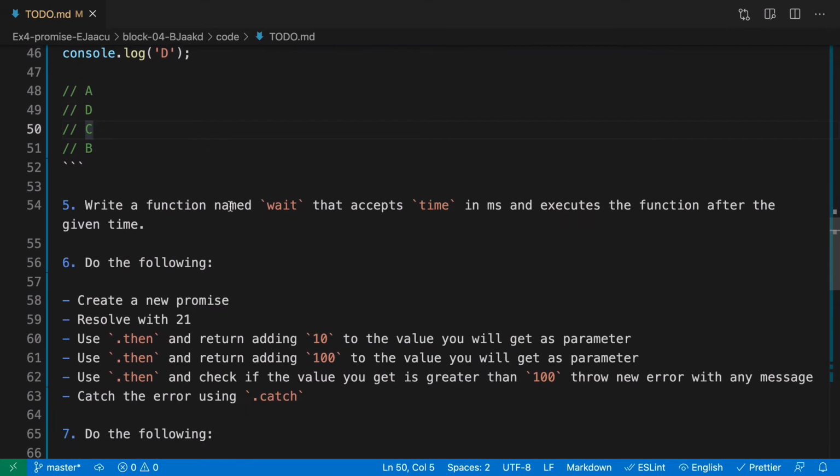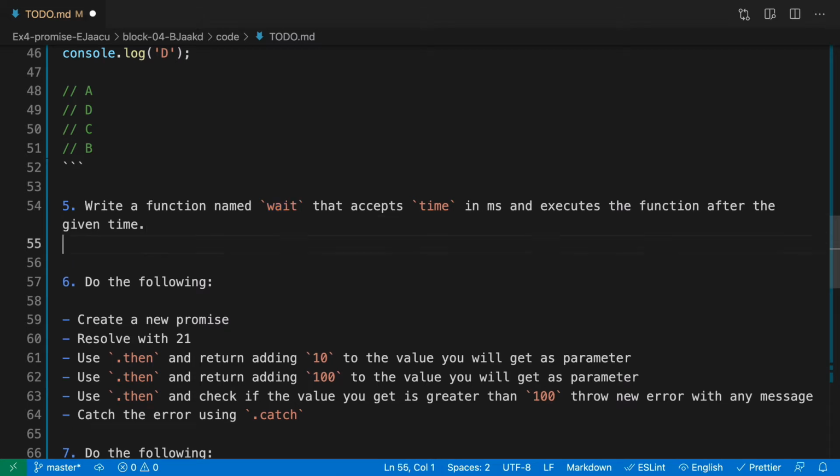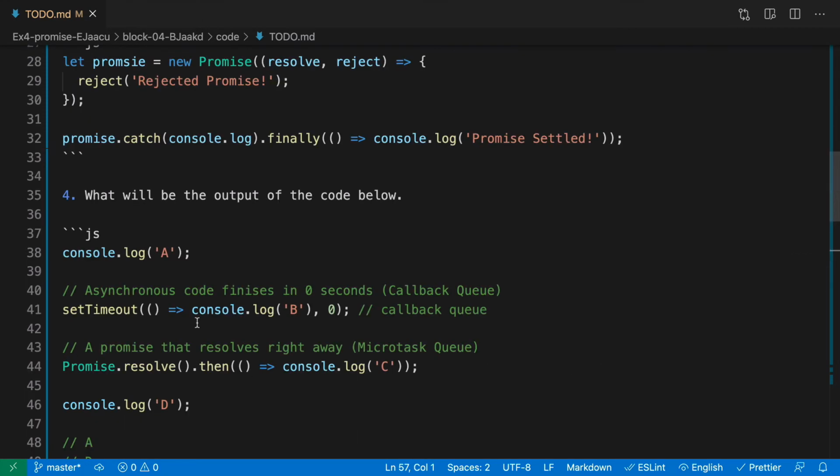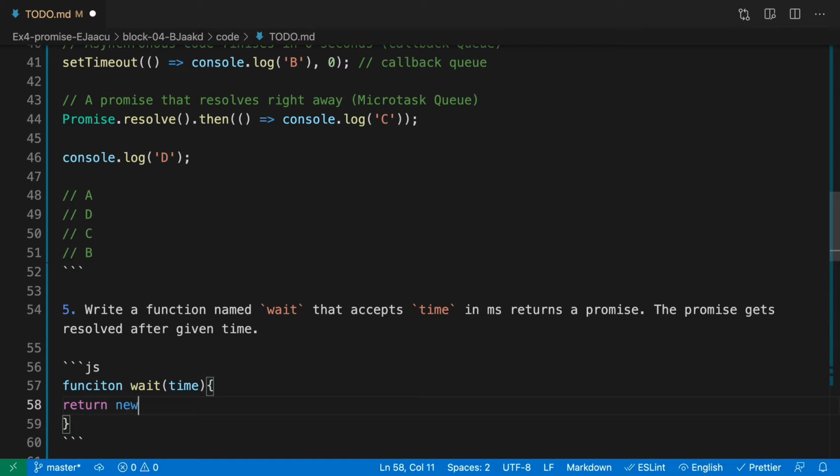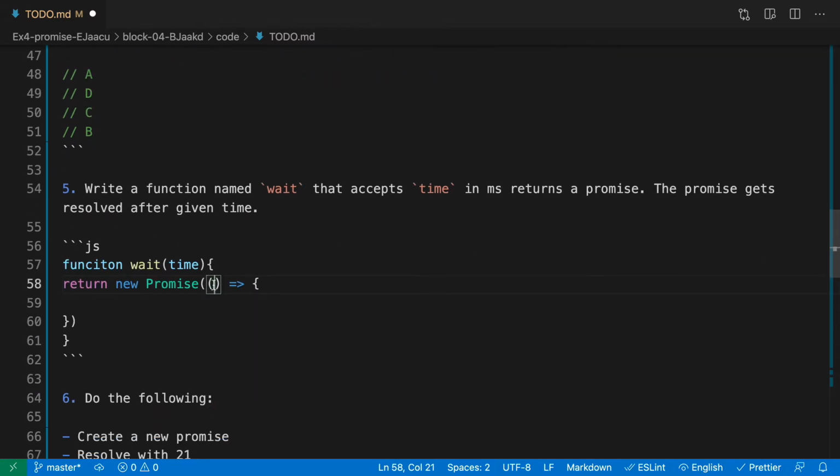Moving on to the next. The next says write a function called wait that accepts time in milliseconds and executes the function after the given time. So we'll write the function here. Moving on to the next: write a function wait that accepts time in milliseconds and returns a promise. The promise gets resolved after the given time. So what we need to do is write a function wait that accepts time and returns a promise. To create a promise, we'll say new Promise. It accepts a callback function and will get access to resolve and reject. We have to resolve the callback function after the given time.